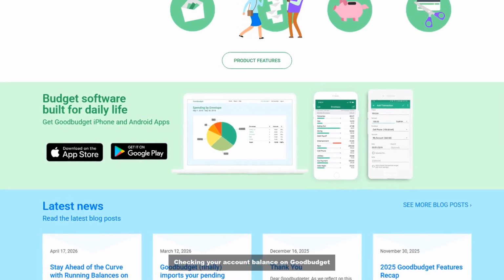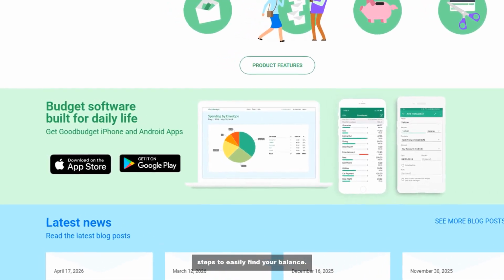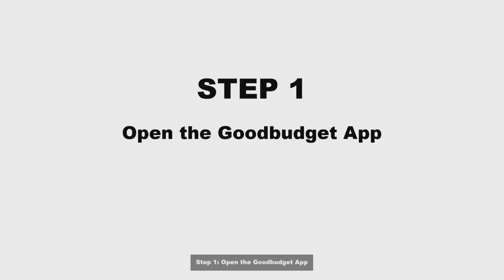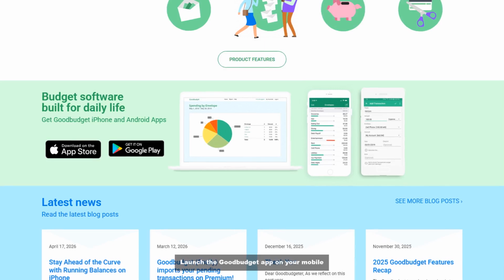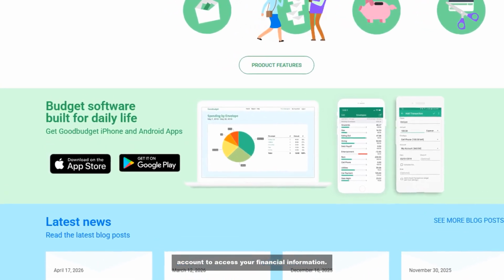Checking your account balance on Goodbudget is a straightforward process. Follow these steps to easily find your balance. Step 1. Open the Goodbudget app. Launch the Goodbudget app on your mobile device. Ensure you are logged into your account to access your financial information.